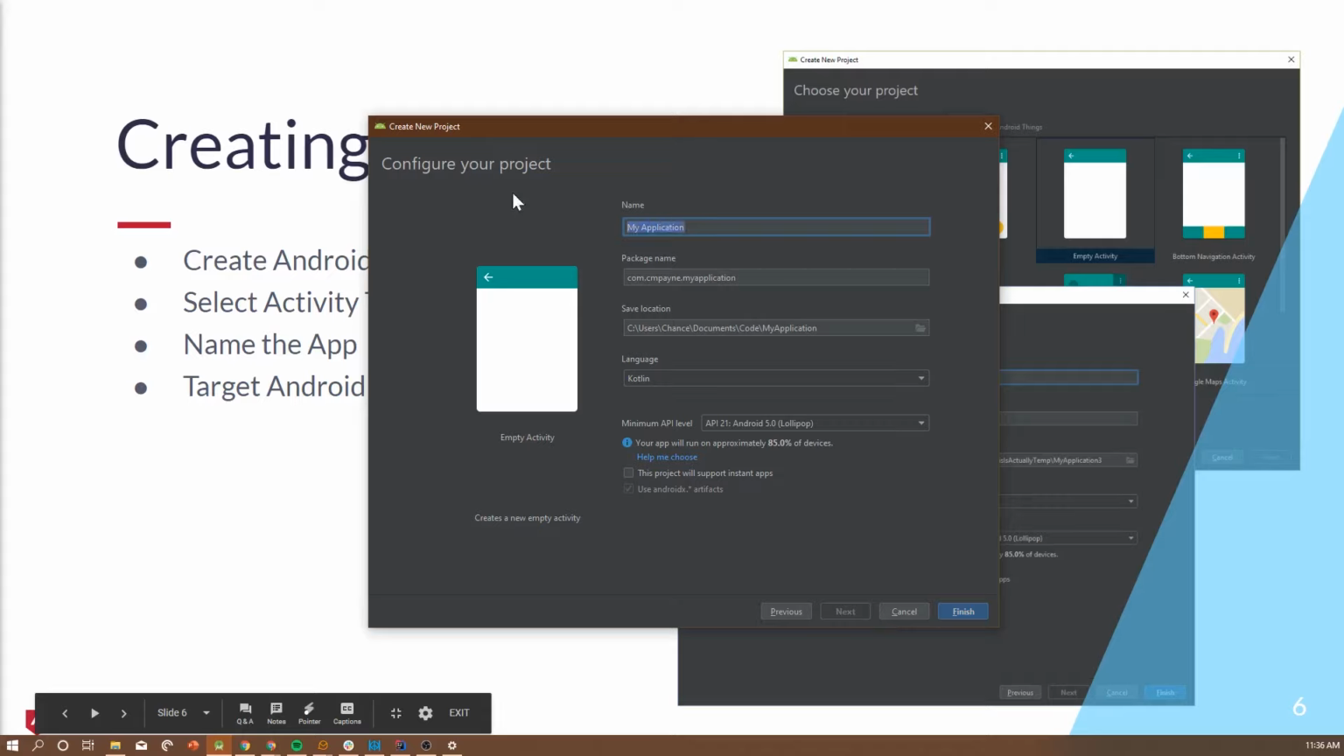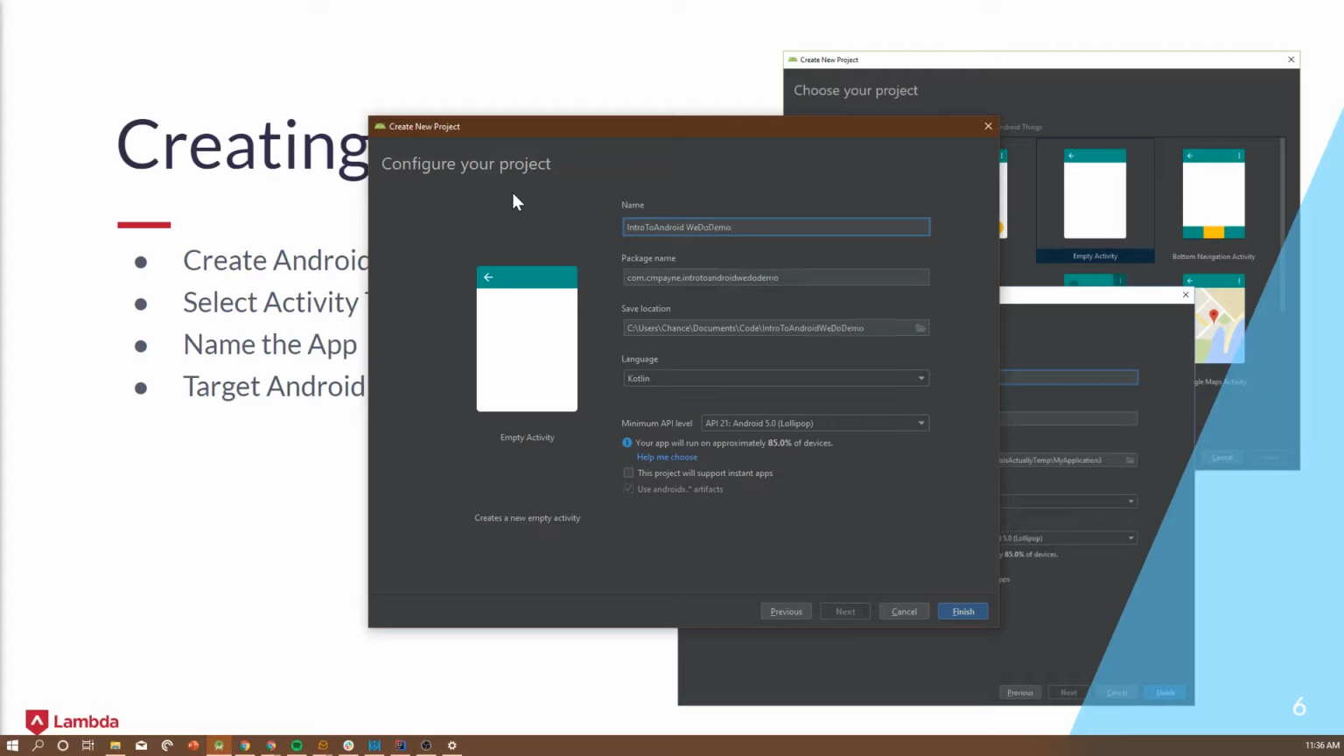Now we need to give our application a name. So we're going to give it the name of Intro to Android We Do Demo. You can notice actually it removes spaces from here, and that's fine. This is a relatively long name, but it works for our purposes.